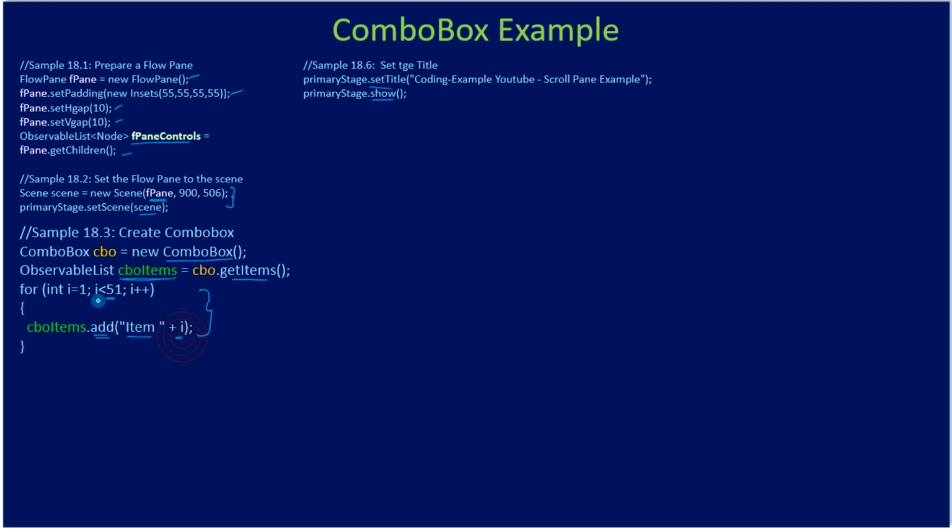Then we are adding this loop index. That means item 1, item 2, item 3. Likewise, it will go till item 50 and all of that gets added to the observable list. Since the combo box is rendering this observable list, when you click the drop down list, it will show all 50 items through the scroll bars.